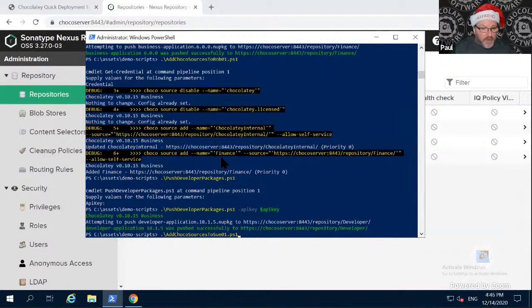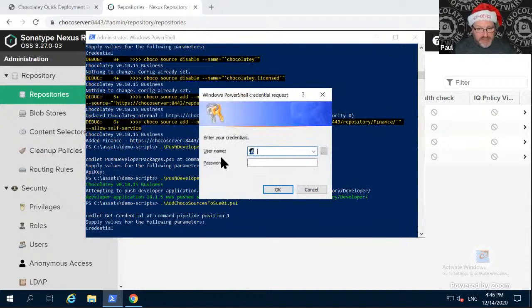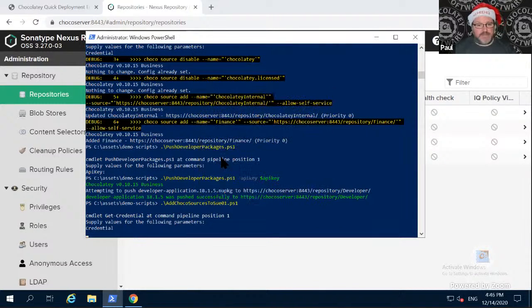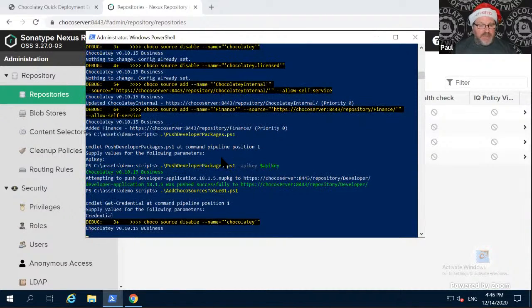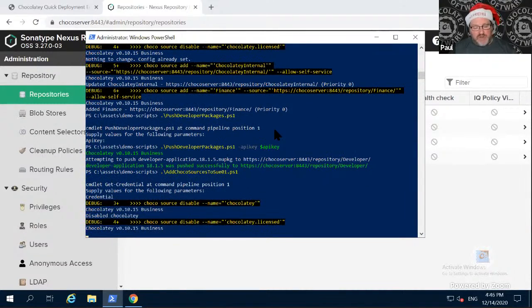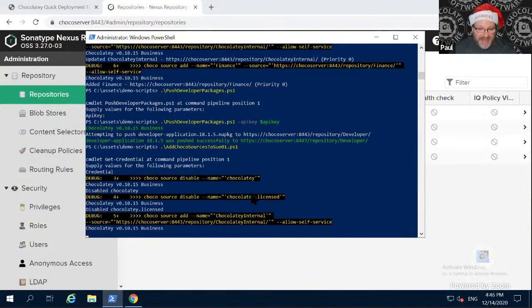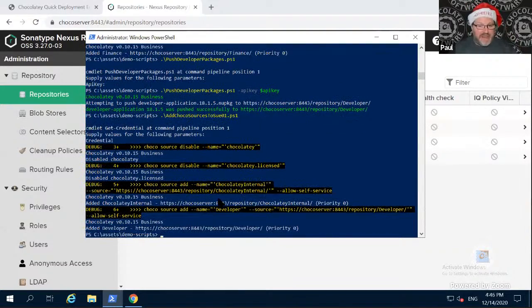Just like we told Bob about finance, we need to tell Sue's machine that Chocolatey has a new source. And it's disabled the Chocolatey repository, the Chocolatey licensed repository. It's added Chocolatey internal, and it's added the new developer one as well.